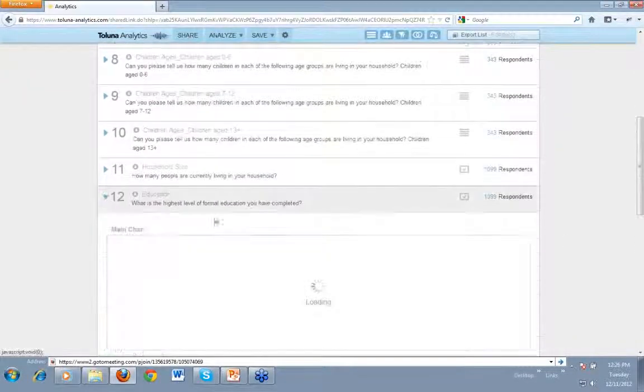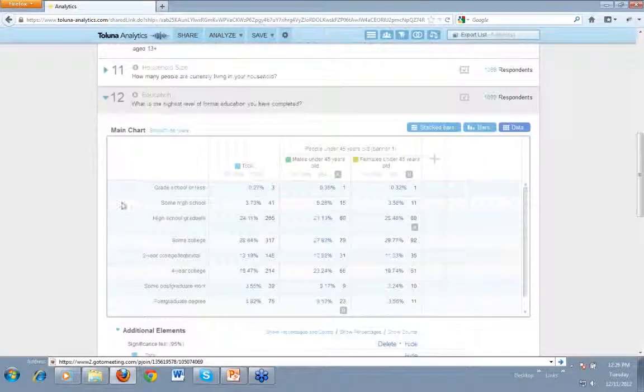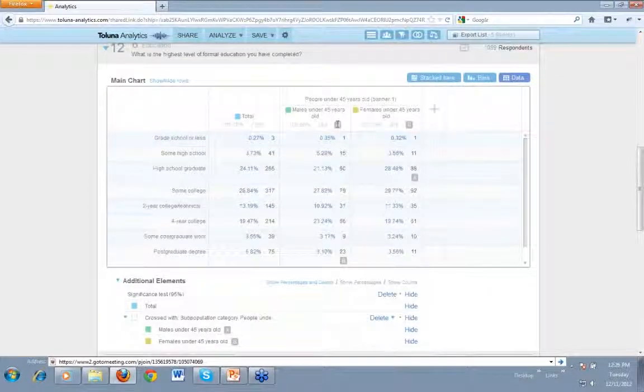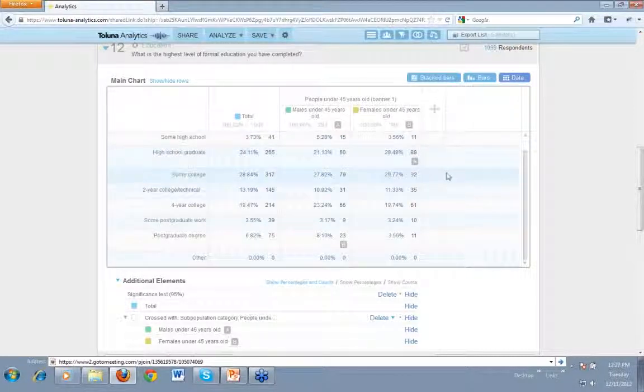Now if I go down to my education question, you can see that significance testing has now been applied. I have column A of males under 45 years old, column B, females under 45 years old, and in certain cases here, I do have significant differences. We have high school graduates is significantly higher for females under 45 years old, and then we also have the same thing here for a postgraduate degree.